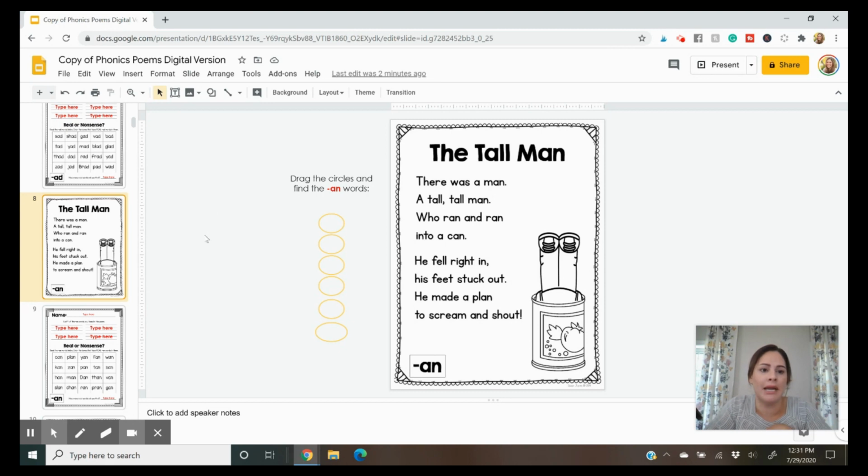So here I pulled up my phonics poems, which are now digital. I did this last spring. I would give them 1 poem a week in the classroom, sometimes 2. And in the classroom, I really like to read the poem out loud with them so they could hear the correct way it was supposed to be read.